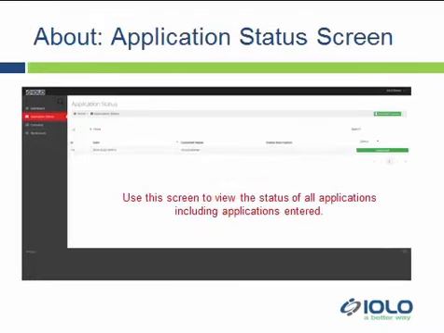From the application status screen, you can enter a new customer by selecting the Add New Customer button. You can also view the date you entered the application, the name of the customer, and the status of the application. You may also search by customer name or sort by the application status.